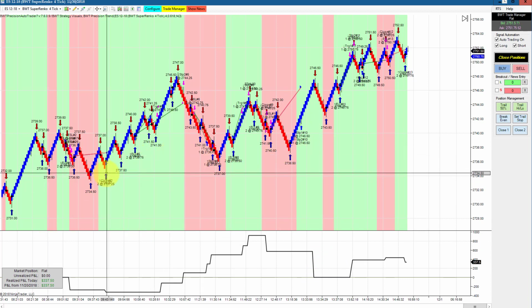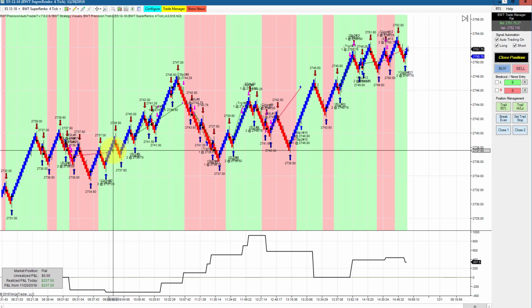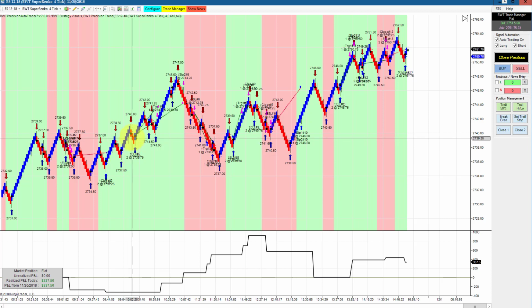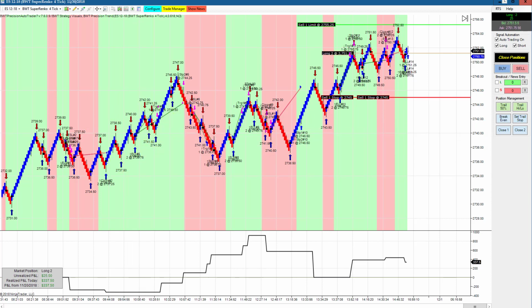But note the higher time frame here is filtering out the Autotrader logic, wanting to go short here on red bars. So higher time frame very effective in doing that.